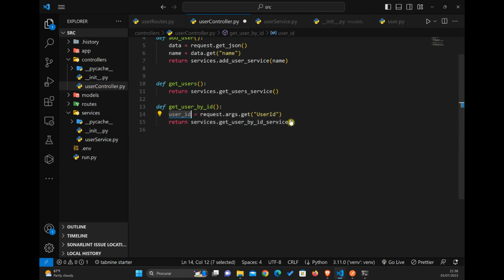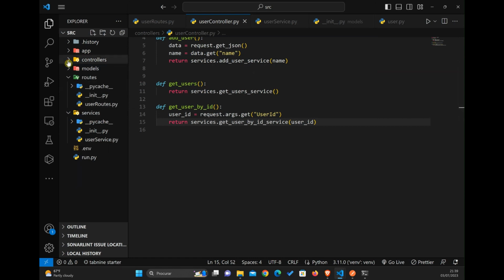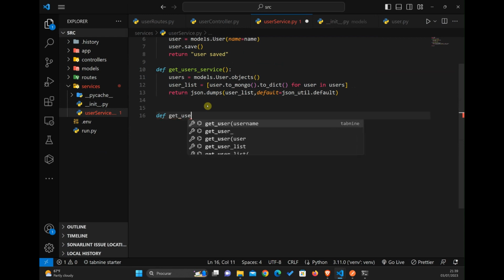Okay, let me just check it in the routes. How did I put it? So we need to remove this. There you go, simple. Now let's go to our services, user service. So inside of our service, we are going to create this method, which is get user by ID, and then we have to call it service. There you go. So it's pretty simple as well.